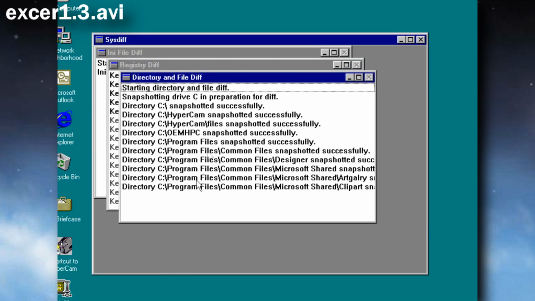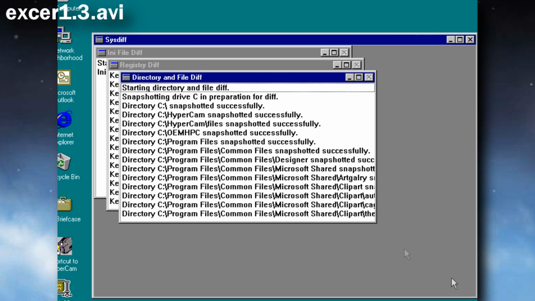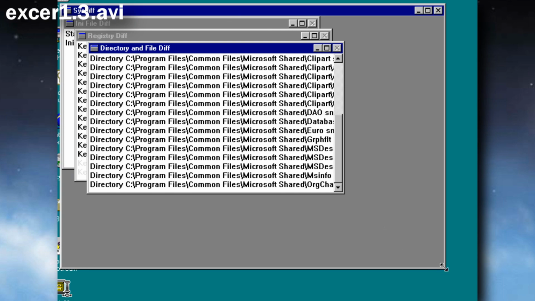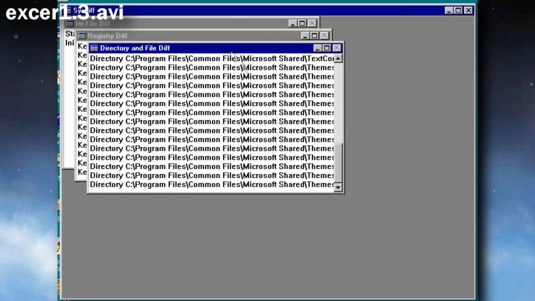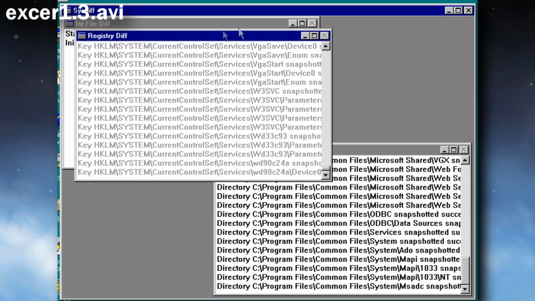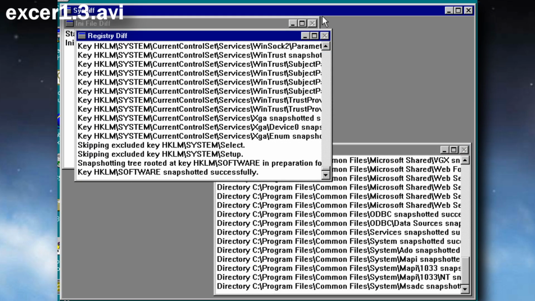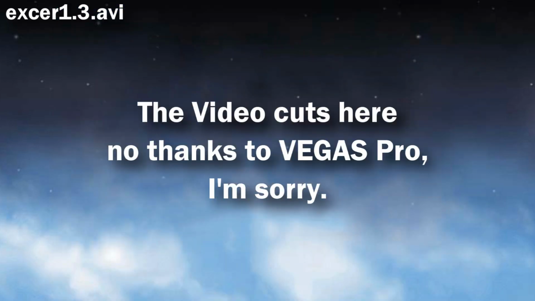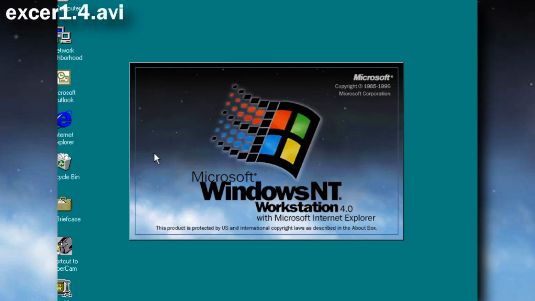The sysdiff window appears, and then the INF file diff, Registry diff and directory and file diff windows display the progress as sysdiff creates a difference package file containing the changes made to the reference computer's configuration by the NetMeeting installation program. So a lot of these files are being copied currently. Here we click OK.